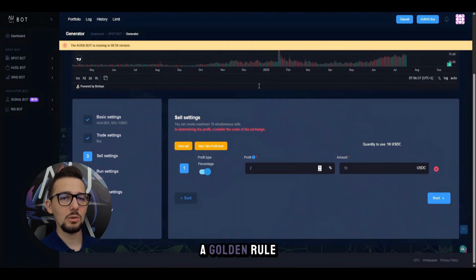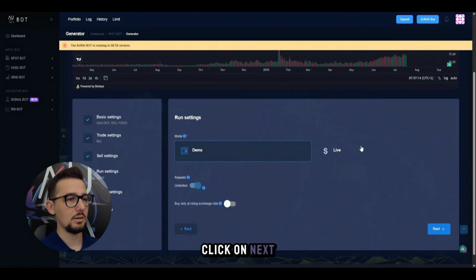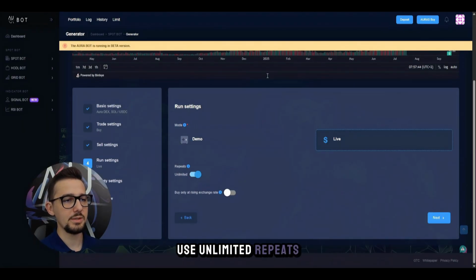And we have a golden rule here. If your step is 2%, then your take profit must be higher or equal than 2%. Click on Next. You can set it on demo or live. You can set the strategy to run once or use unlimited repeats. Buy only at rising exchange rate. This is an optional and advanced toggle, and we will talk about this in another video.